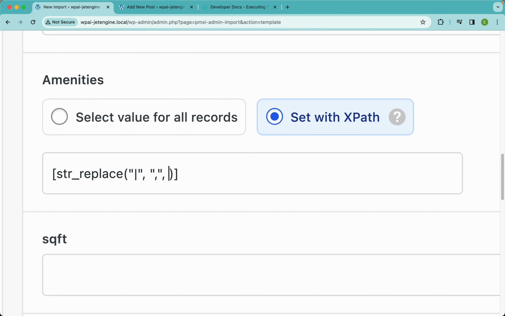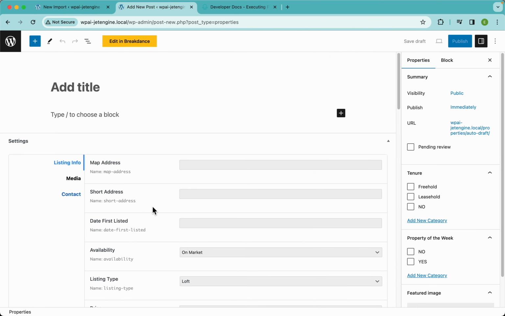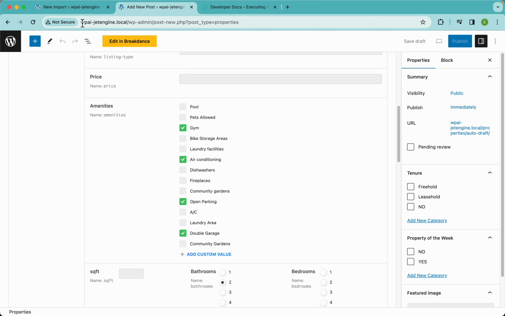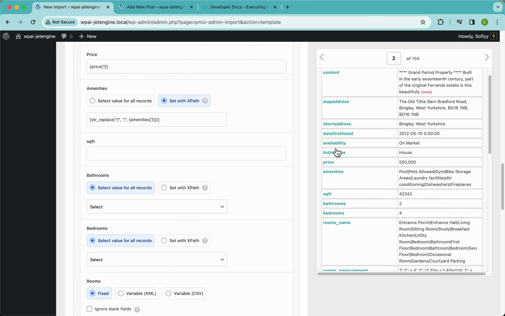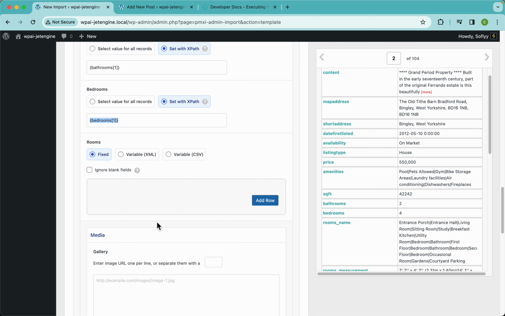Now this element, I'm gonna delete it and drag and drop the amenities element right here. All right, so with this, WPL Import will transform all of these pipes into commas and import our checkbox fields correctly, which we have right here. All right, so let's continue. We have here our square feet, so let's drag and drop that. Then we have the bathrooms, which are here. Then the bedrooms, all right, and then we have our repeater field.